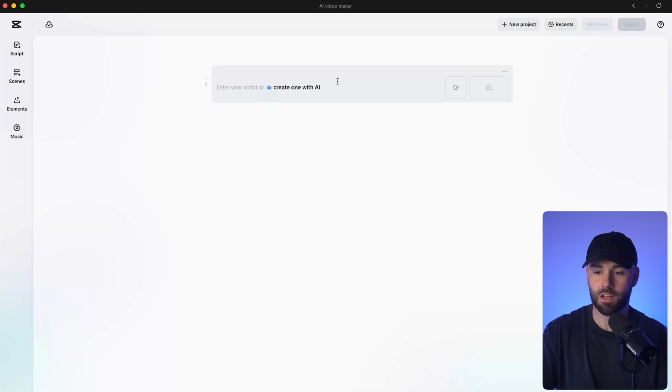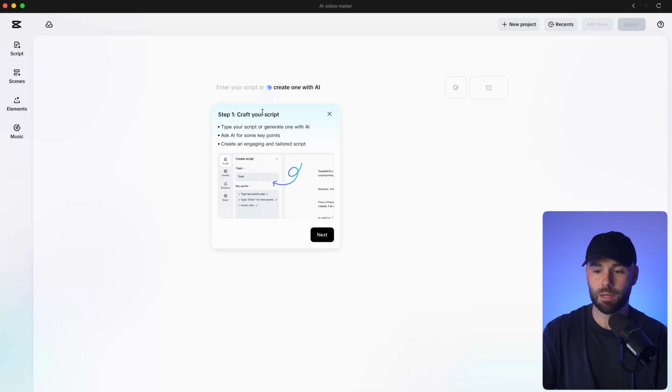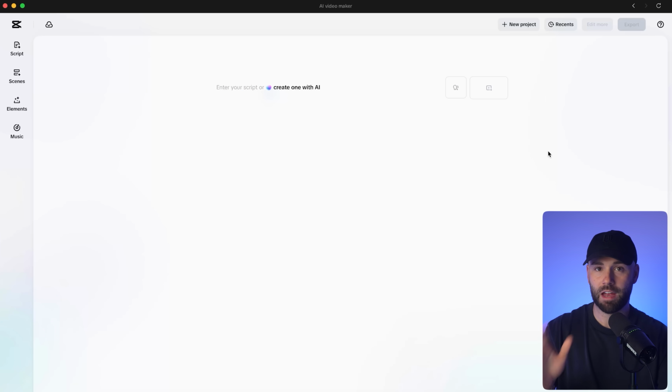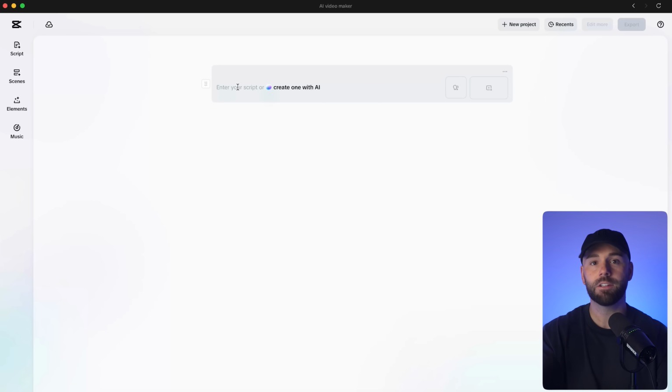So just click new project, and then you can be brought to this screen here. So step one is craft your script. Now this looks very blank and bare, which is intentional. They want to keep it as simple as possible. So here, you either have the option to enter a script if you've already got one, or create one. So there's no need for ChatGPT anymore. You can do everything in here, which is super helpful.